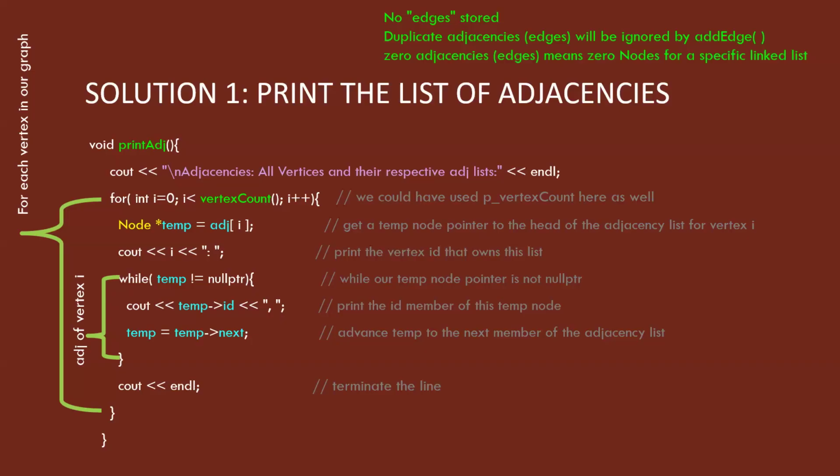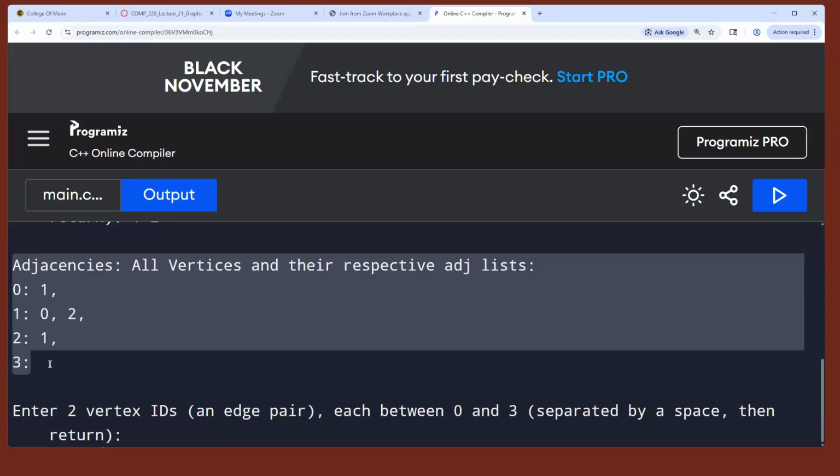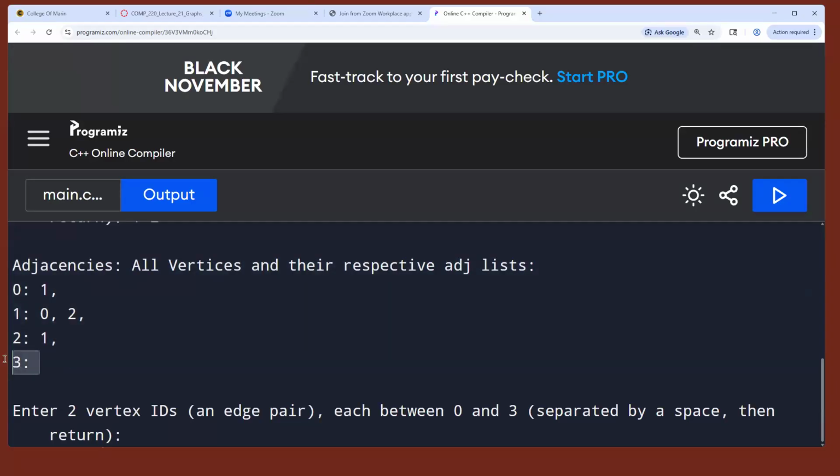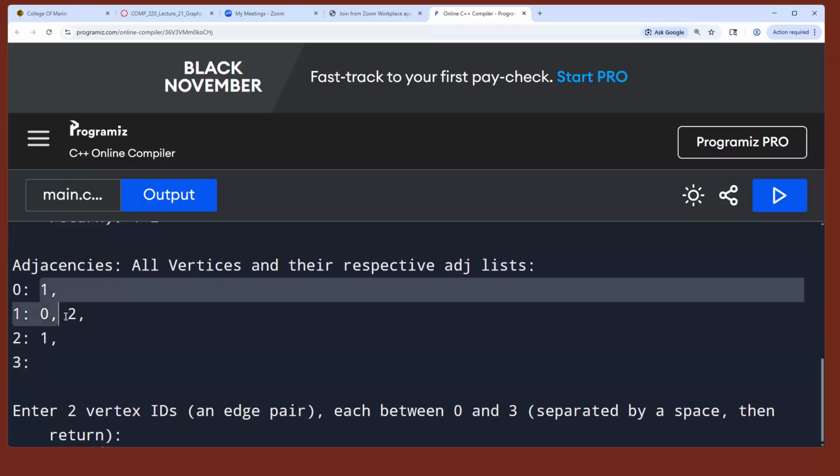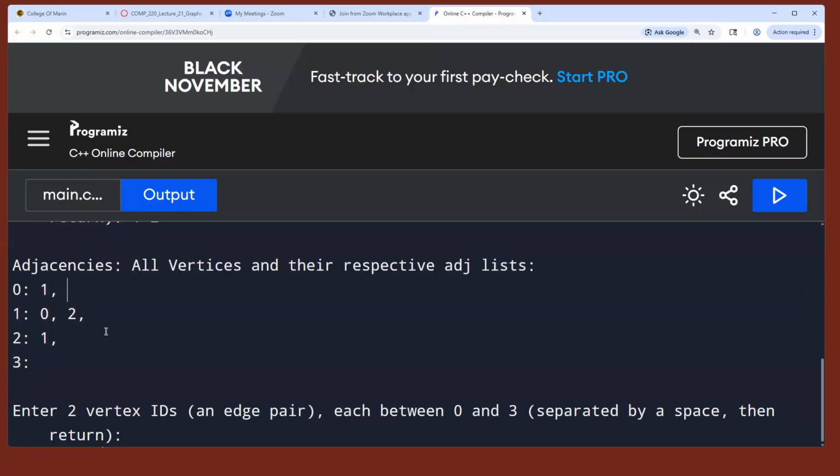And not every vertex has an adjacency. So if I go to output, see, there's no node in there for 3. There isn't, because nobody's connected to a 3. So there's no 3s over here. So hopefully that helps.